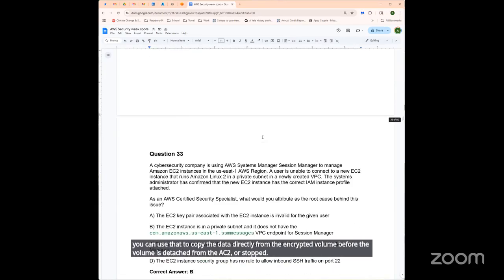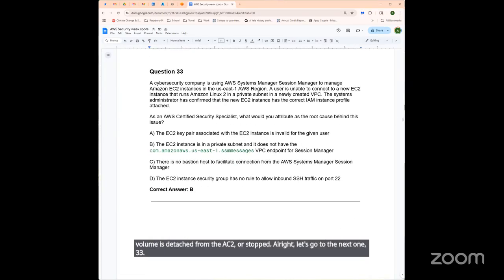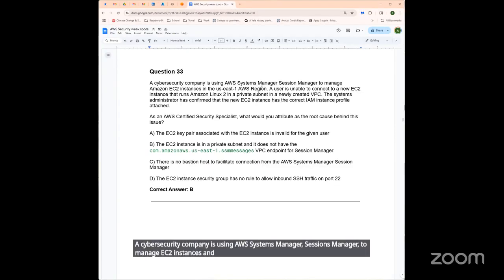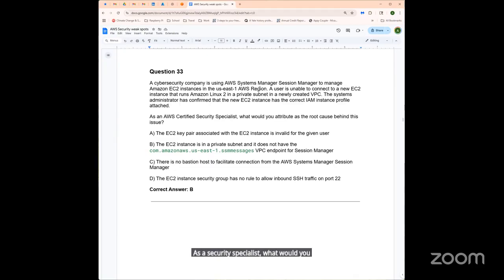All right, let's go to the next one, 33. A cybersecurity company is using AWS Systems Manager Session Manager to manage EC2 instances in the US East 1 region. A user is unable to connect to a new EC2 that runs Amazon Linux 2 in a private subnet in a newly created VPC. The systems admin has confirmed that the new EC2 has the correct IAM instance profile attached. As a security specialist, what would you attribute as the root cause behind this issue?